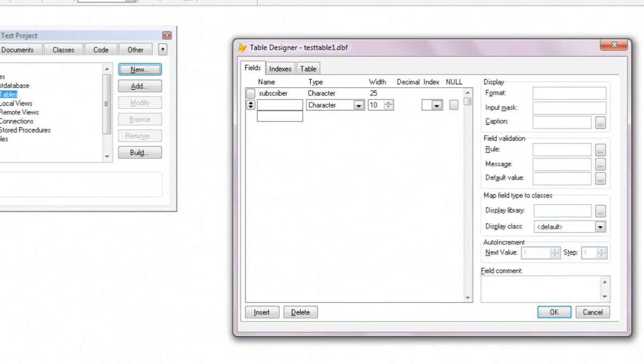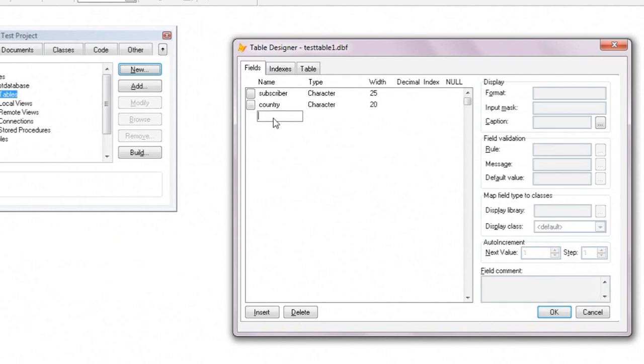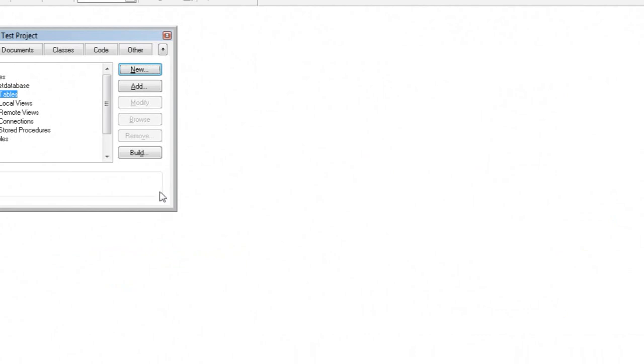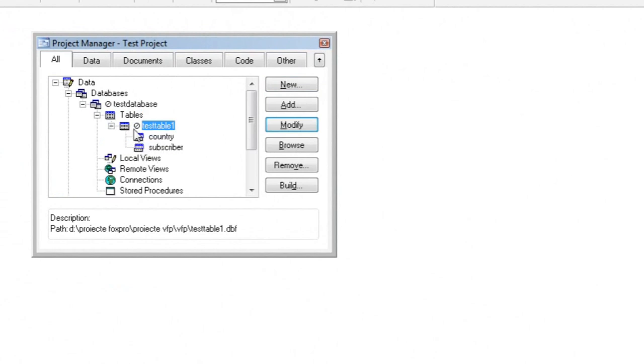The second column will be allocated for the country that subscriber is from. Let's say country, character. I don't think there are countries with more than 20 characters in their name, and we don't want to allocate more memory than we actually need. And this is pretty much it for the table. We click OK, and now we have that table stacked into our database. We can click on plus and it shows us all the columns that table contains.